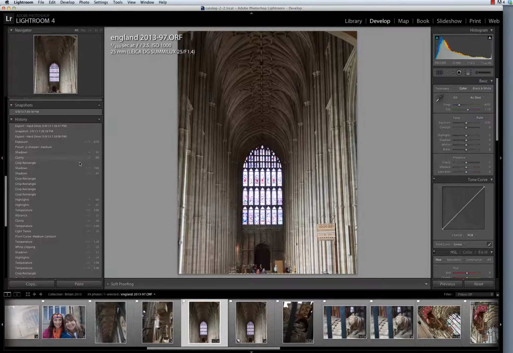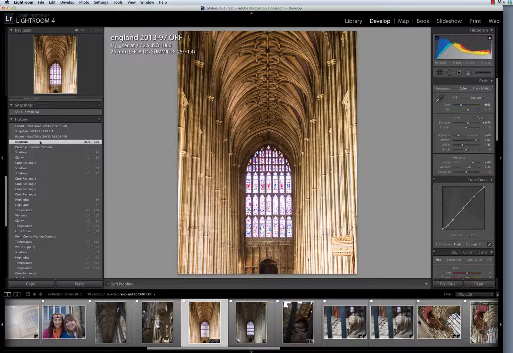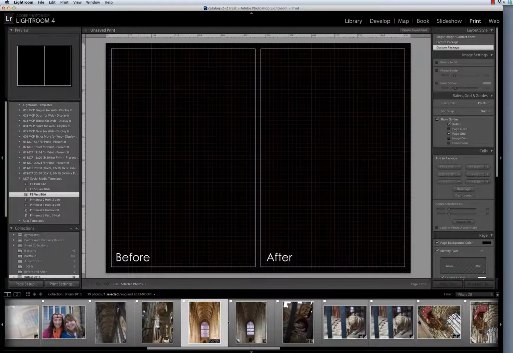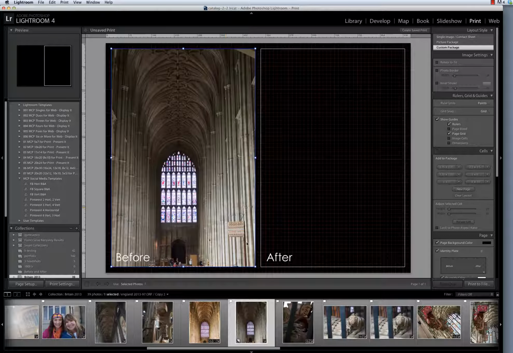It's indicated by the turned up corner at the bottom left-hand side. Going to return to the photo I've edited, and again in my History panel, I'm going to go to my last editing step to return this to my final version. So now within my film strip, I'm looking at both the after and the before. In order to make this before and after for Facebook, I'm going to return to the Print module, going to select the Facebook vertical before and after, and now I'll simply click and drag each photo into the appropriate slot.